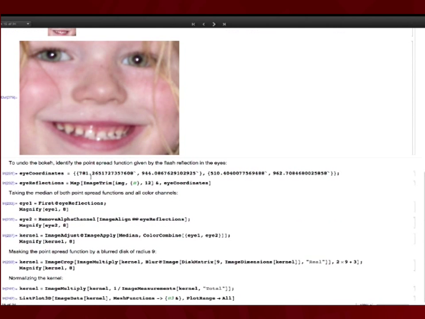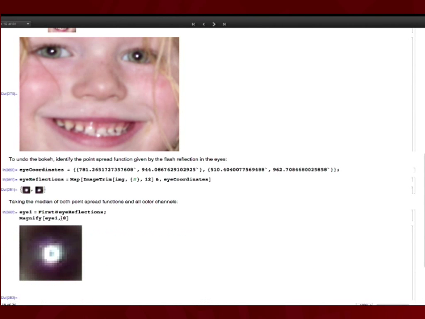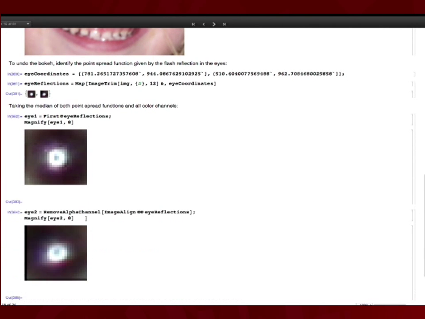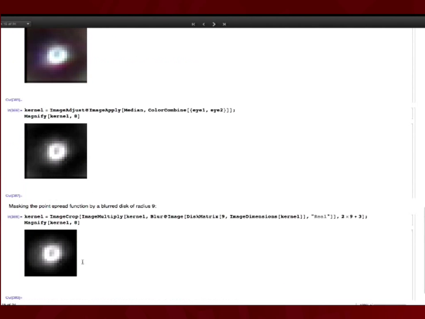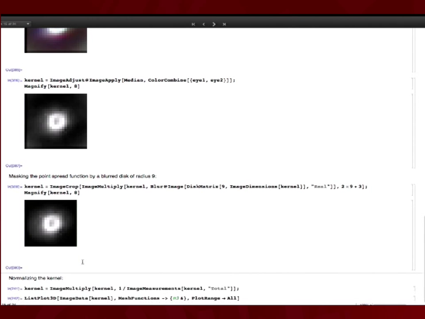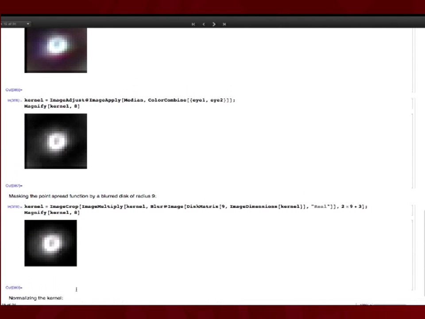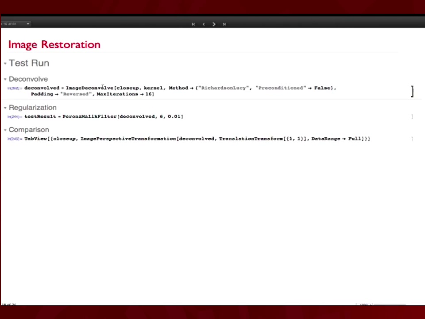So let's try this. I'll just do a little close-up here. I find the location of the reflection and read out the reflection little by little. I won't go through all the detail, but I derive a good model of a kernel, dampening the side a little bit and taking the average of both reflections, left and right. And what I come up with is this kind of blurring kernel. So that's my blur. And now once I have that blur, I can actually deconvolve it.